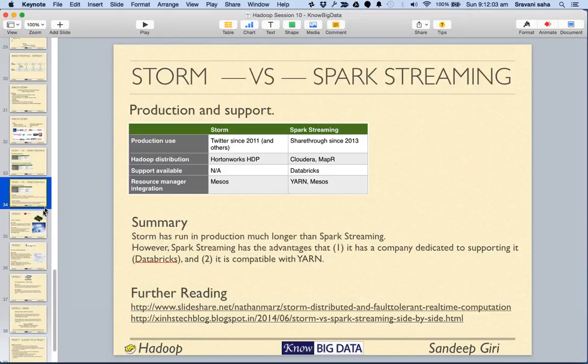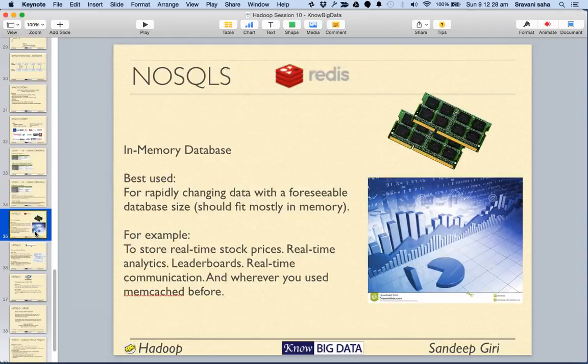Second, in similar cases, Storm versus Spark: if you already have the full Hadoop stack and you are okay with a latency of a second, then you should go for Spark Streaming over Storm. Otherwise, if you are not okay with 1 second, you might have to purchase more hardware and set up Storm on your cluster. Okay. And when you are dealing with rapidly changing data, meaning you are changing and updating the data very frequently, and you don't want to compromise on the speed at which you process the data, you should go for Redis if the size is smaller. Okay.